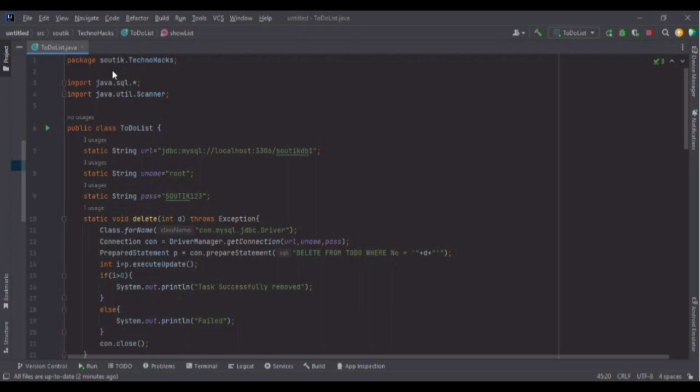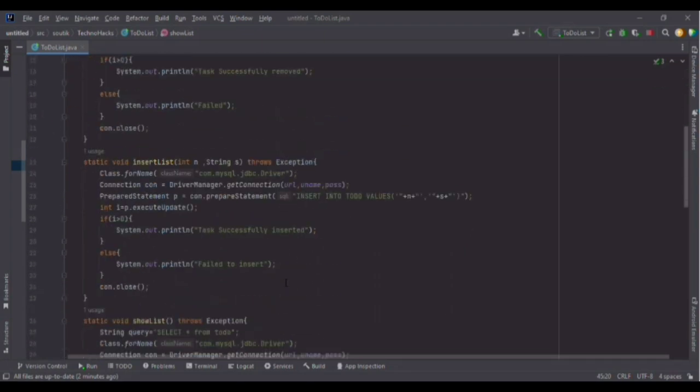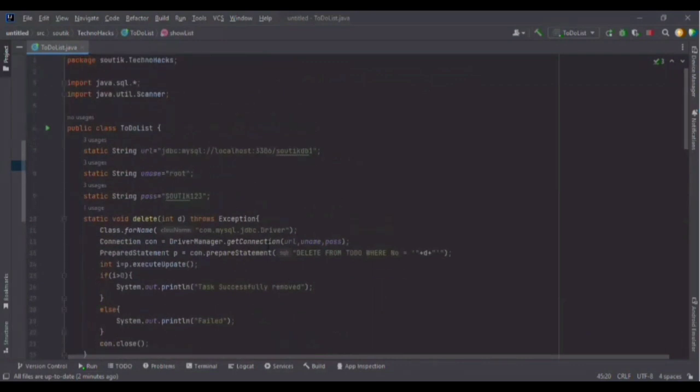So now I would like to discuss my code, how I implemented this in Java. So this is my code. At the very beginning I have imported two libraries, that is java.sql.* and java.util.Scanner for the scanning purposes.